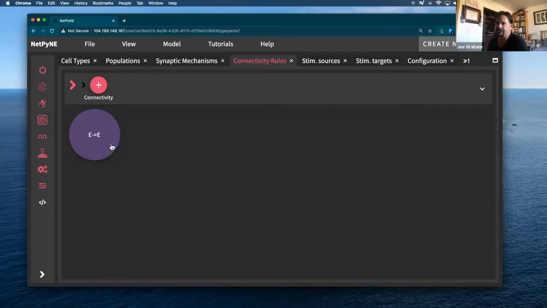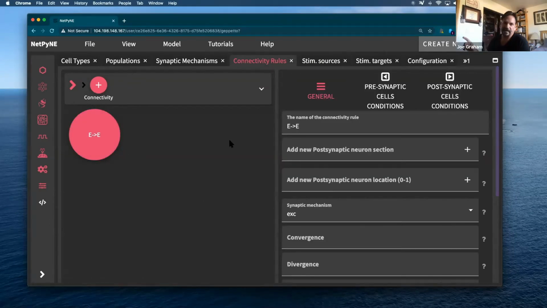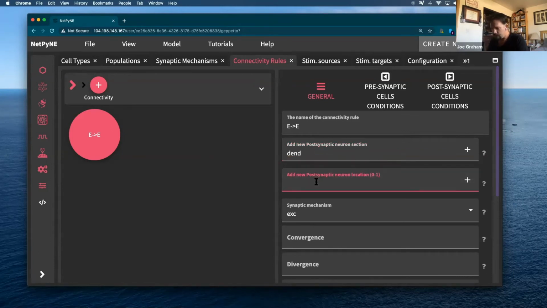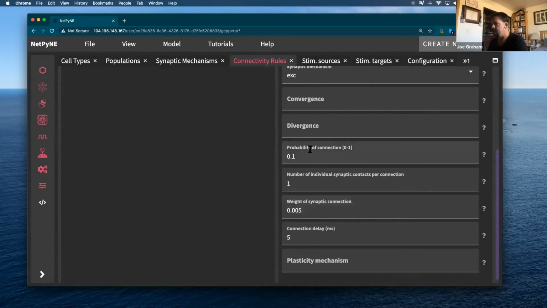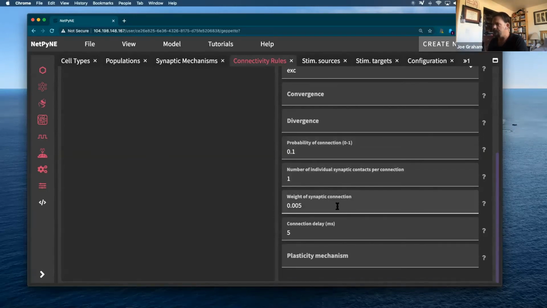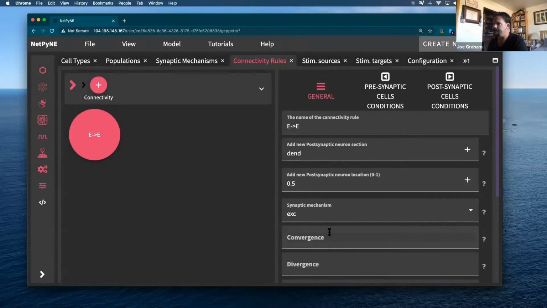Yeah, absolutely. So the connectivity rules, we're calling ours E to E. It's from our E population to our E population. The postsynaptic, oh, and I didn't finish this. Thank you, Salva. So our postsynaptic section is going to be the dend. The location is 0.5. It's that excitatory synaptic mechanism. 0.1 probability of connection, 1 synapse per connection. 0.005 is the weight, and a 5 millisecond connection delay.